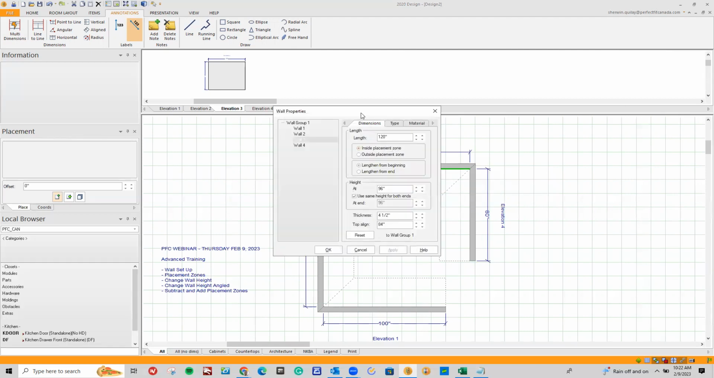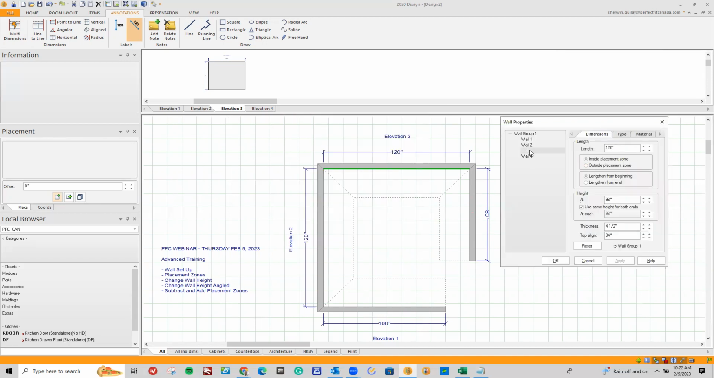When I go into properties, I'll just move this off to the side. You can see that currently wall 3 is selected. It's highlighted in green in the background from our dialog box. I can click on wall number 1, and these are the properties for wall number 1. But I want to change everything all at the same time, so all the walls have the exact same properties.